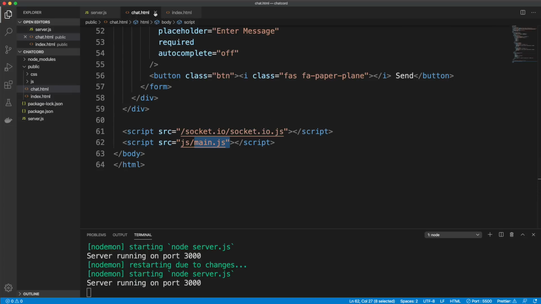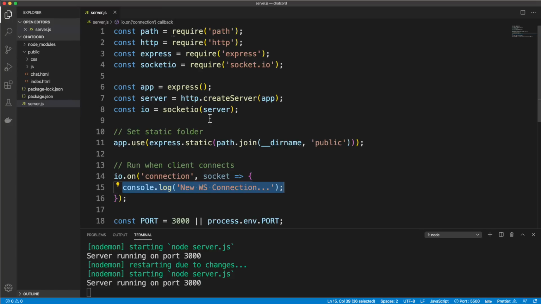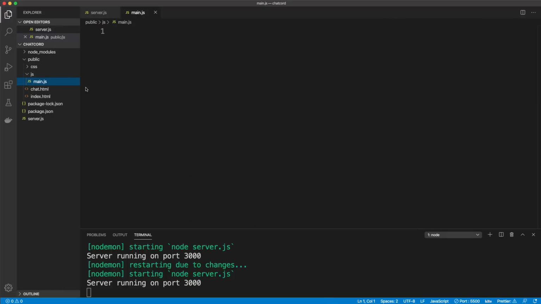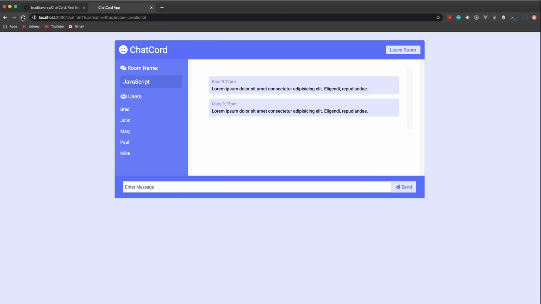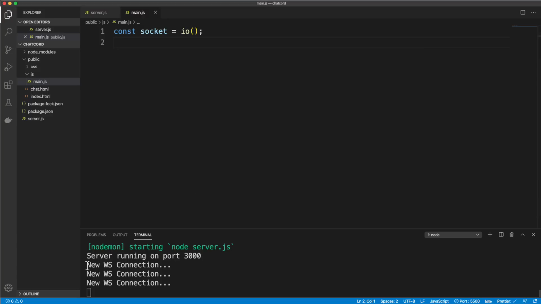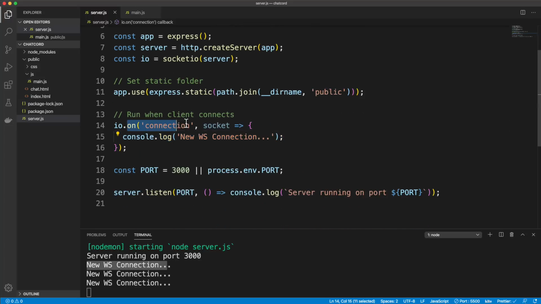Okay, so we'll go ahead and close that up for now, and let's go into our front end JavaScript, which is public JS main.js. Now in here, I'm going to create a variable called socket and just set that to IO, which we have access to because of that script tag we just added. Now just having this, if I go back to our front end and reload the chat HTML a couple times, down here in the server console you'll see this new WS connection. And that's because of this right here.